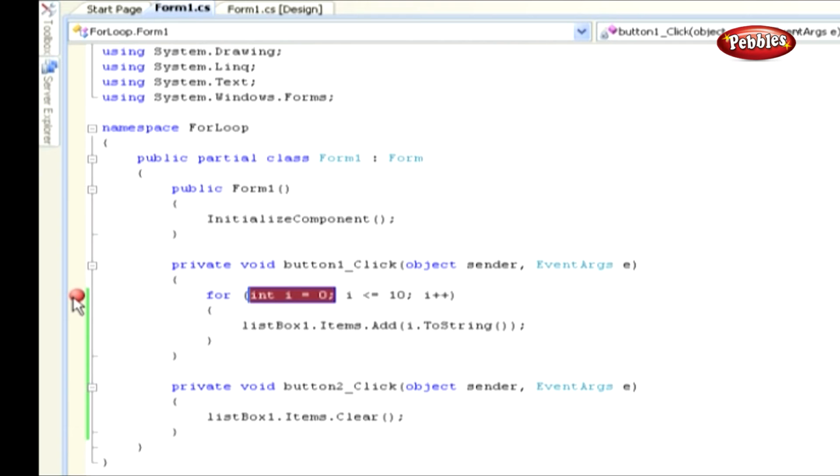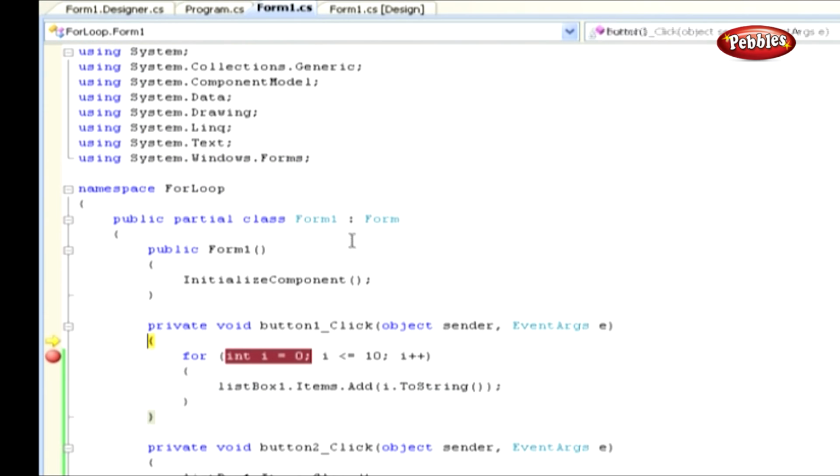Now we're having the for loop, which is used to generate a list of numbers from 0 to 10. Using the Items.Add, we are adding values into the listbox control. Initially, the value of i is 0, and the value of i is compared with 10. Here, the condition is true, so the control will get into the for loop, and the value is added to the listbox control. After that, it will increment the value of i by 1 and check with 10. The condition is true, so the value is added to the listbox control. Now we'll continue this process until the value of i reaches 10.